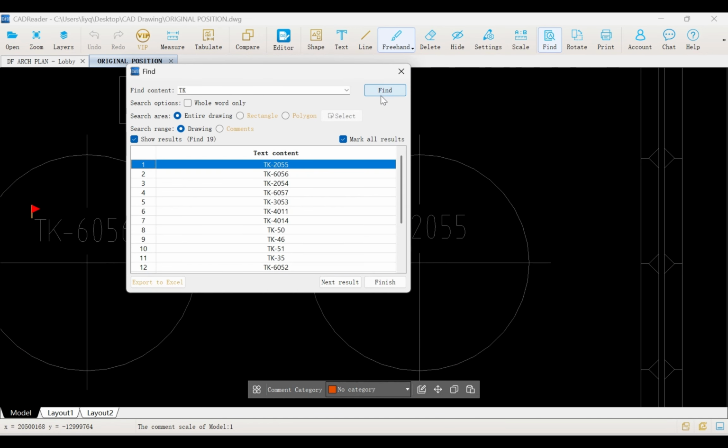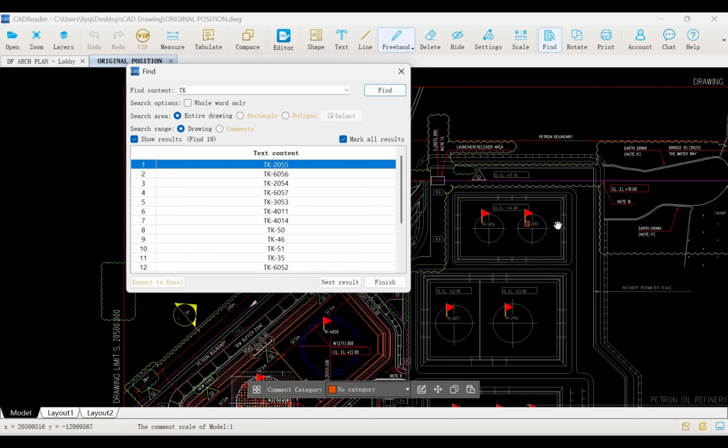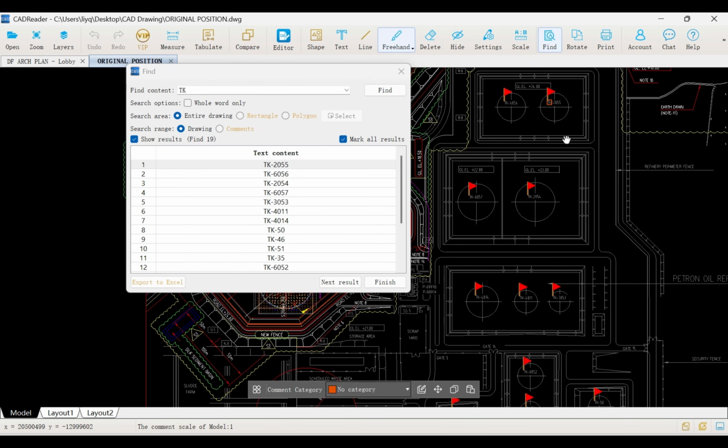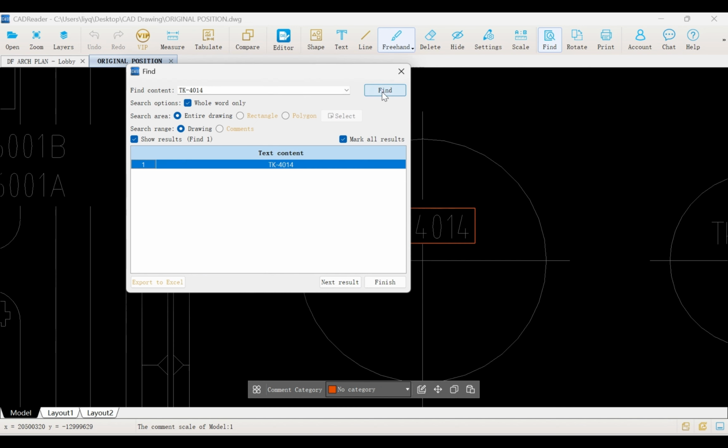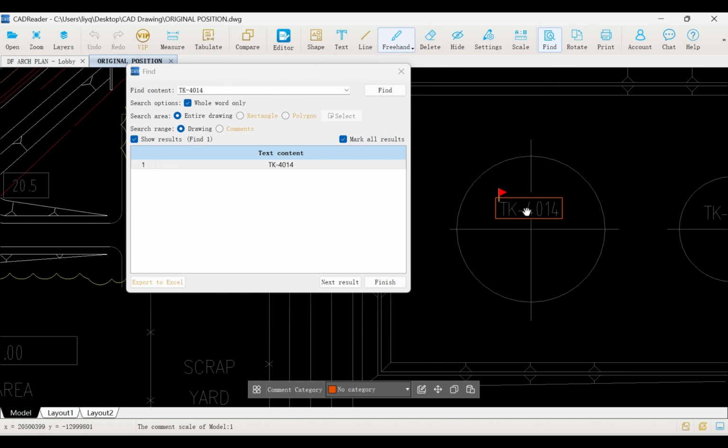Once you click Find, all matching results will be highlighted with red flags, making them easy to spot and navigate. You can also try precise search. Simply input the exact content you're looking for and tick whole word only as your search option. Click Find, and now you'll see that all the red flagged results exactly match the text you entered.